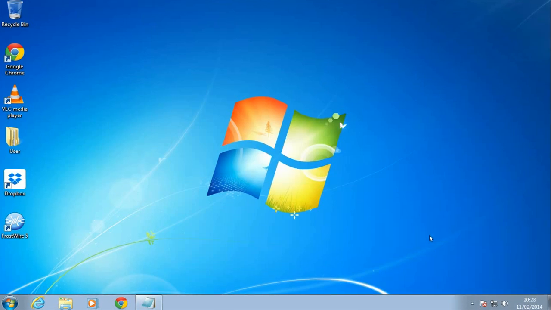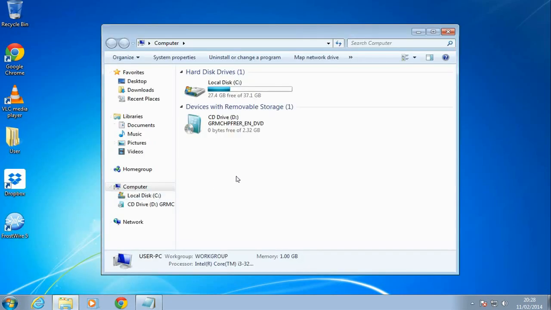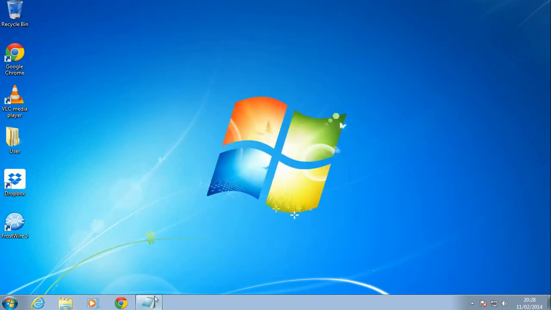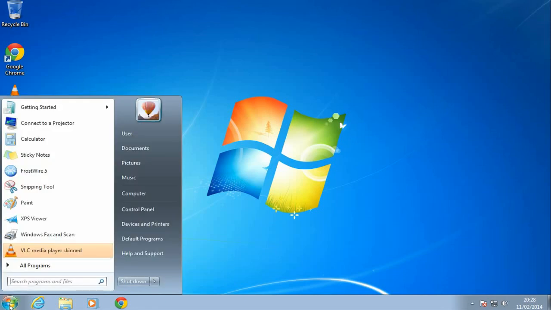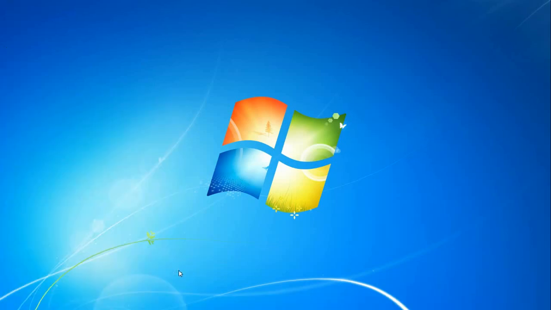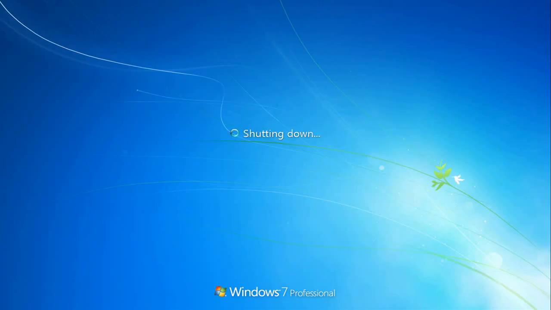Okay, so let's get to it then. By the way, I've already inserted my DVD into the drive, so what you need to do is just insert your Windows 7 installation DVD into your DVD drive, and now restart your computer. So I'm just going to click Start, Shut Down, and click Restart, and I will make sure that it'll boot.